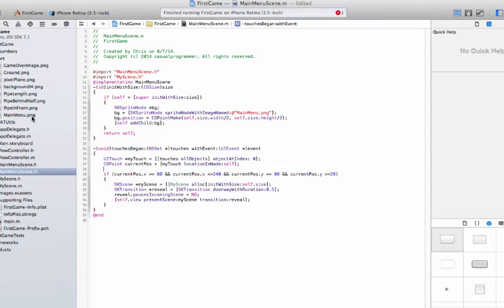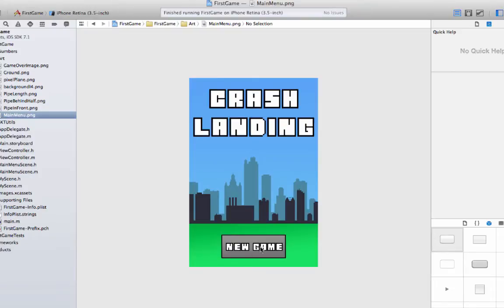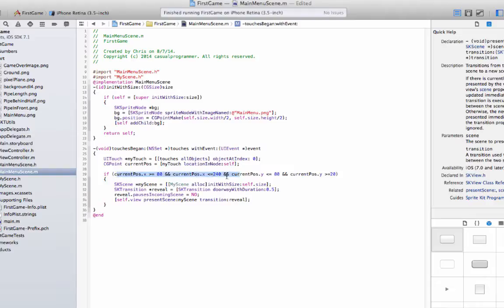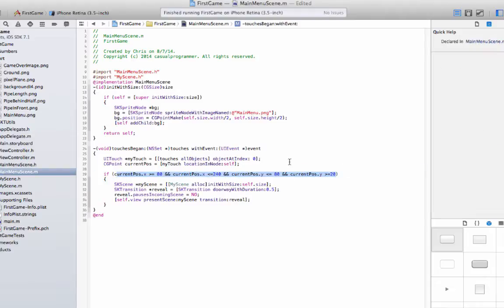But since my main menu already has a new game button there, just because I was lazy, we just check these coordinates because that's where it is on the image.